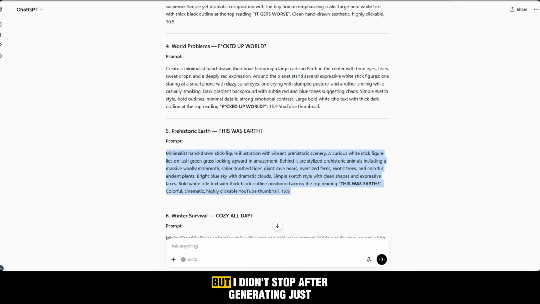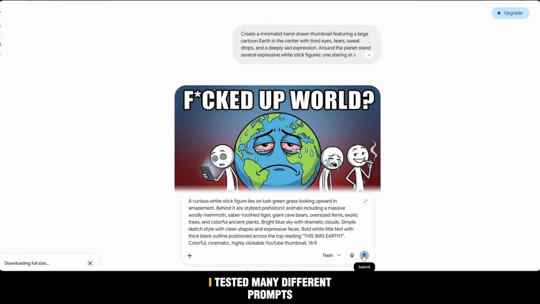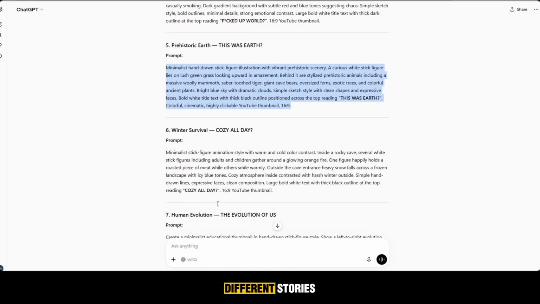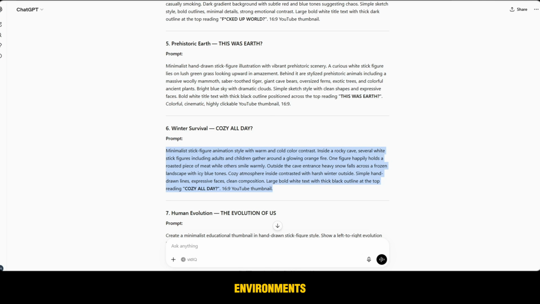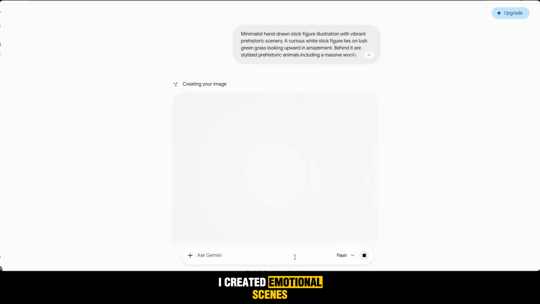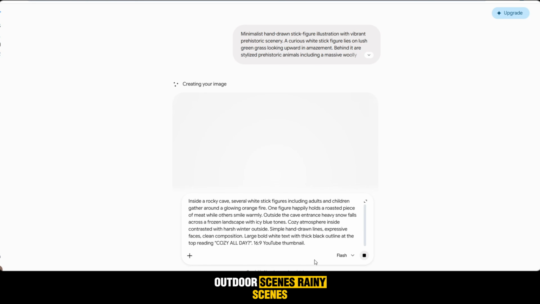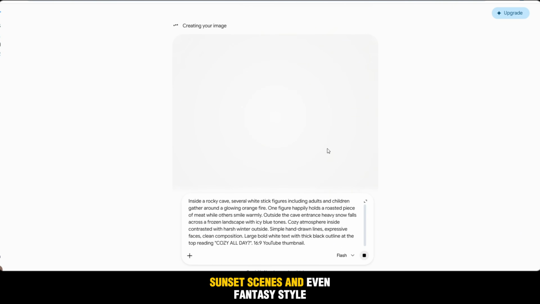But I didn't stop after generating just one image. I tested many different prompts, different stories, different characters, and different environments. I created emotional scenes, outdoor scenes, rainy scenes, sunset scenes, and even fantasy-style scenes. Every single time, the results were consistently impressive.